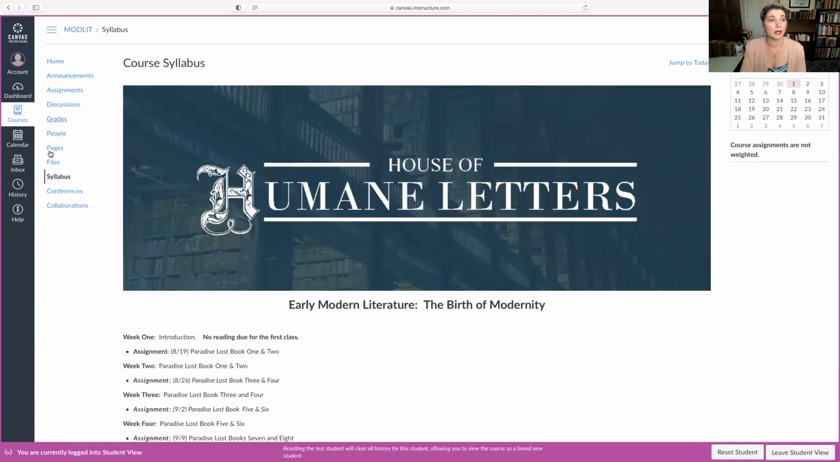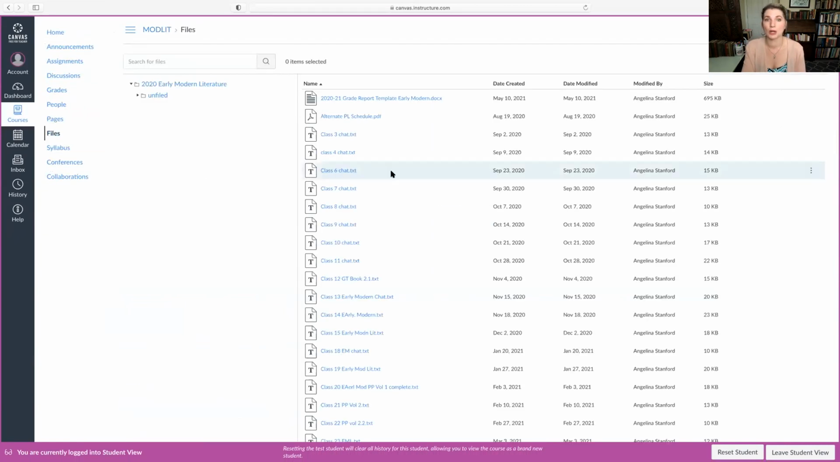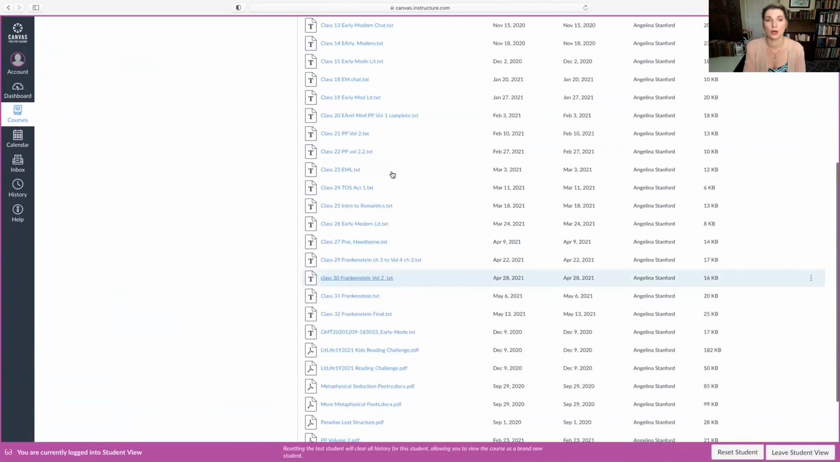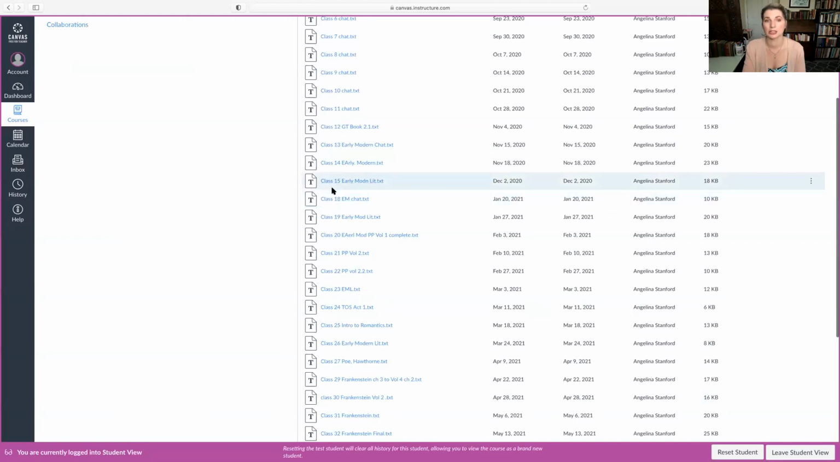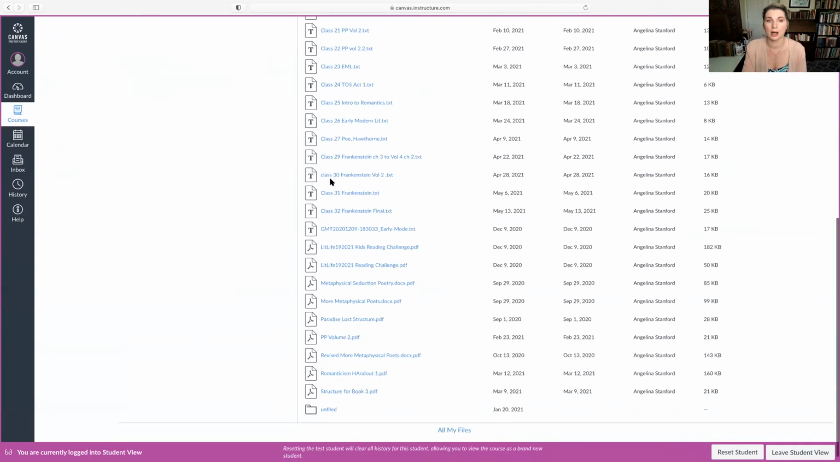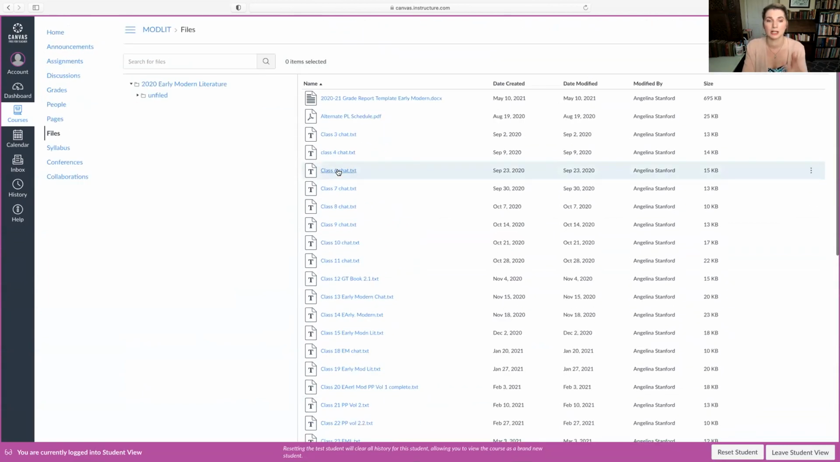Something else you're going to want to check out. Actually, let me take you to the file section next. So the file section right there on that tab is where you can find all of the chat boxes for the class. So they're all marked class chat, and so you can just click on it, download it, or just pull it up to watch alongside the video. This is also, and again, I would always announce, but this is where any handouts, an alternate Paradise Lost schedule, different notes, and any handouts for class would be found right here in the files section.